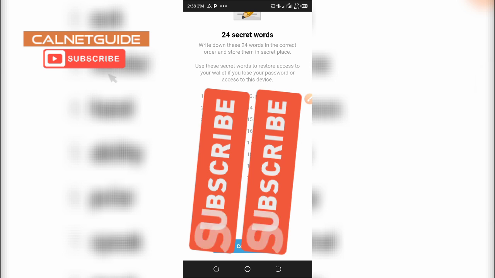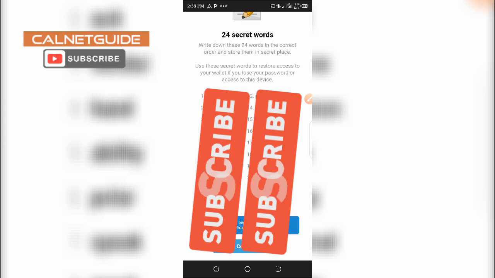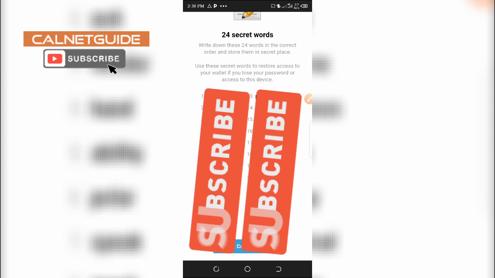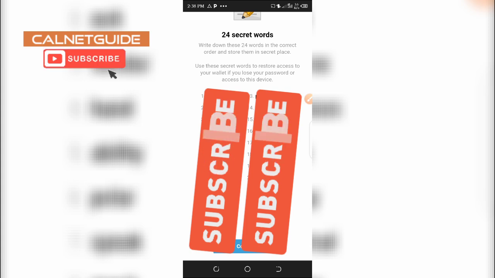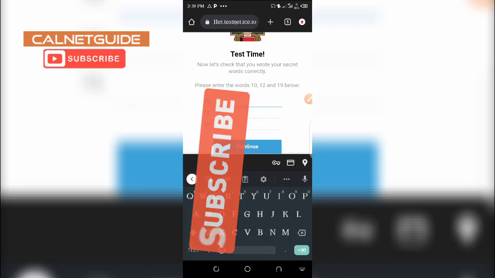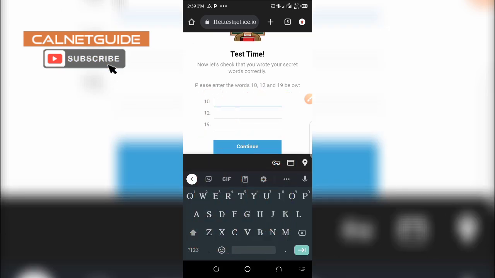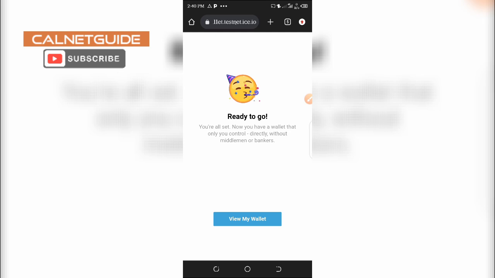After backing up this seed phrase, you're going to click on continue. By backing up, I mean writing it down on paper, or you can save it anywhere. So you click on continue. Here we are required to write some of the words that we just backed up. Then it says we are ready to go, so you click on view my wallet.